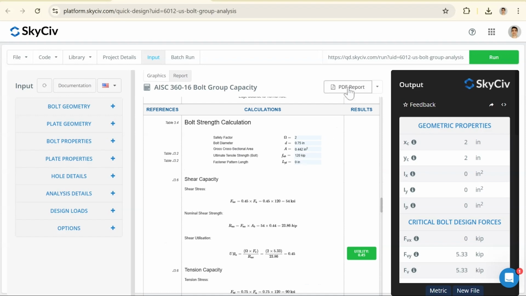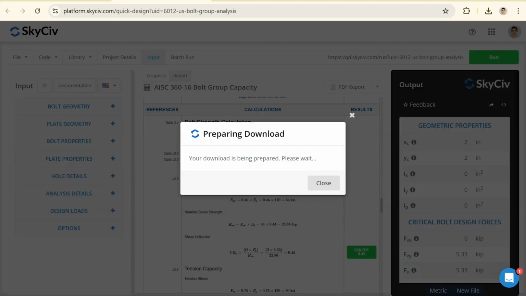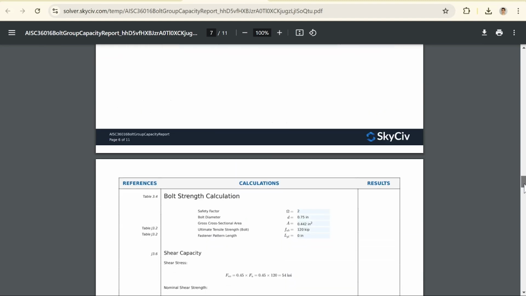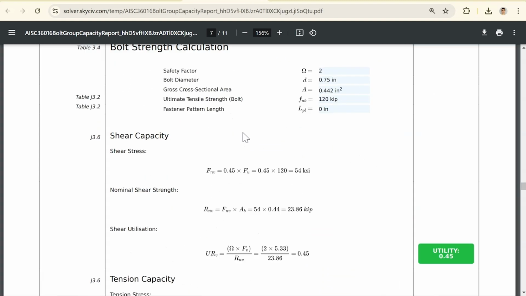So what I'm going to do is I'm just going to click on PDF report just so I can zoom in to make this a bit bigger. And this is typically what you'd want to save if you're doing a design and perhaps you want to share this with another engineer or client. This is probably what I'd click and save because it just gives you that nice report that you can share with others. So I'm just going to scroll down again to our bolt strength calculations here.